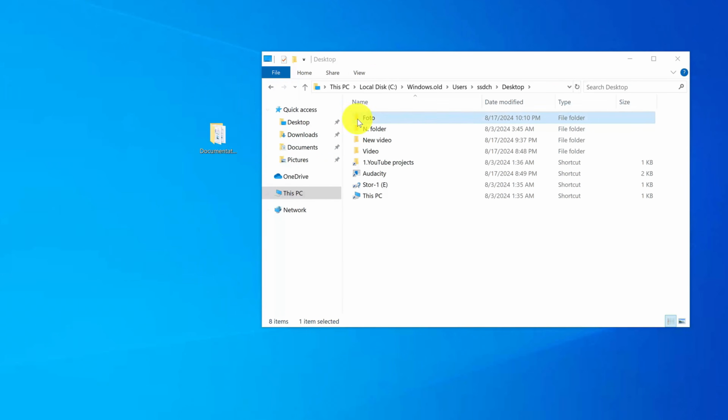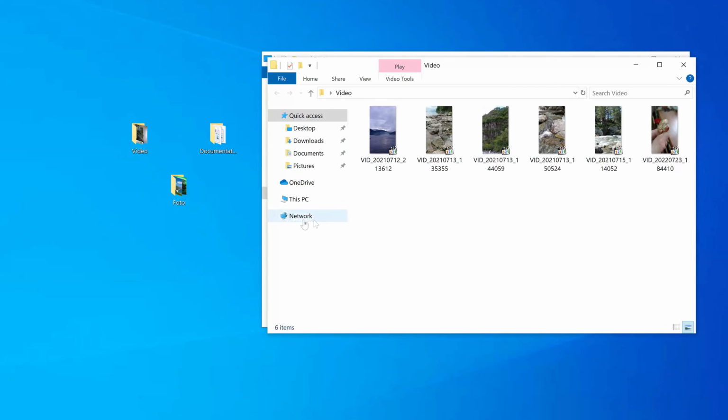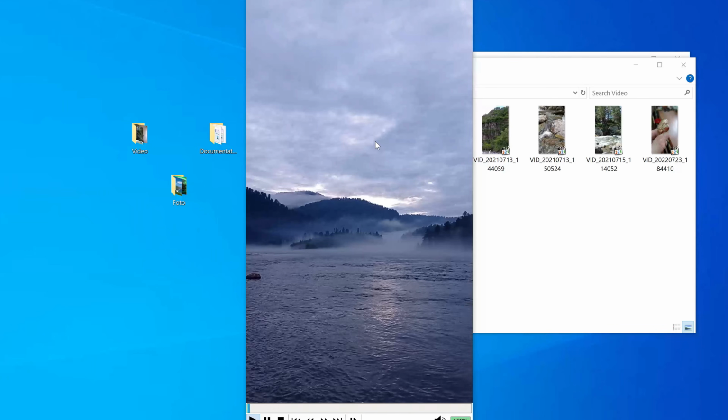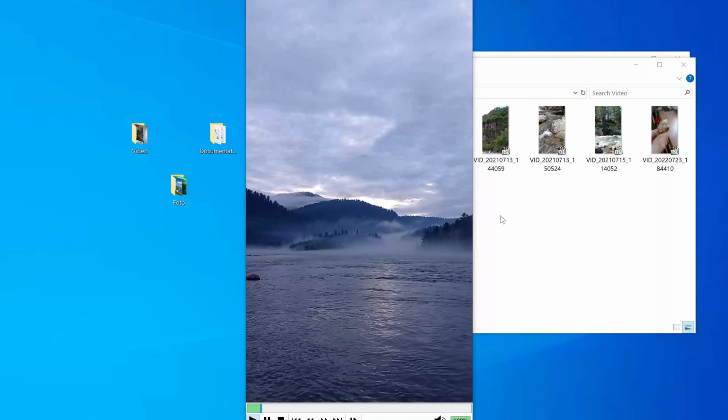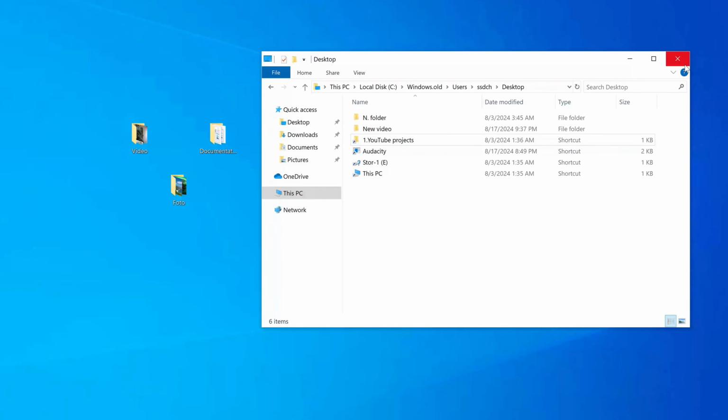I will drag the folders to the desktop and check how the video works in this folder. Yes, everything is in order. All my videos transferred to the new Windows without any problems, and all other files and other folders were completely saved. Now we will check how the applications that were previously installed in Windows 11 work.